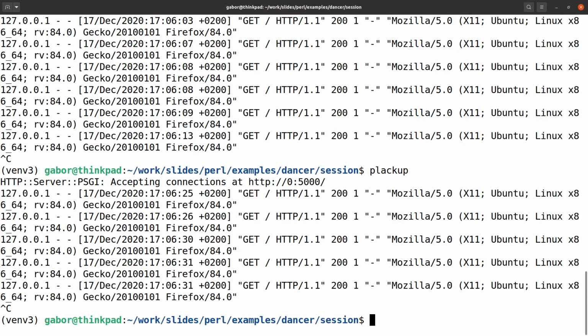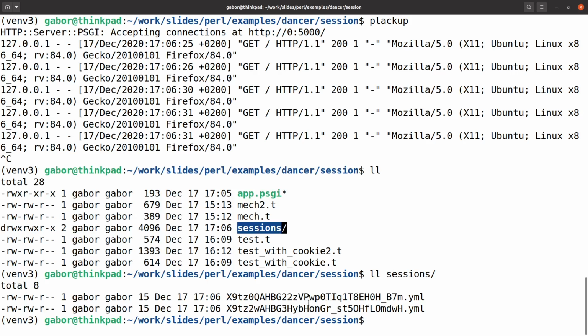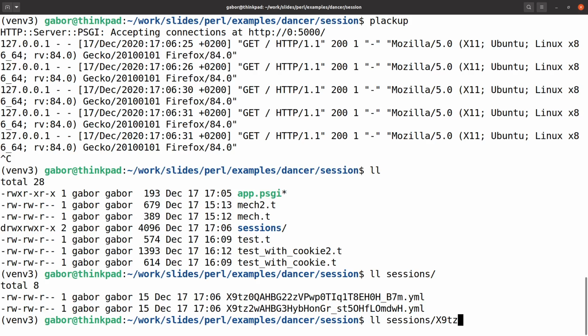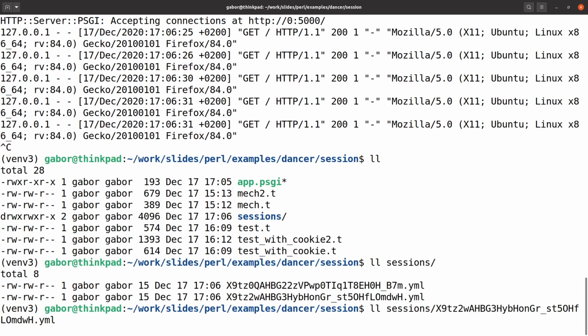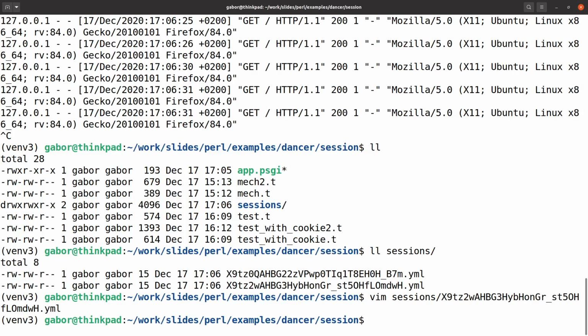So how does this work? In this directory now, we have a directory called sessions that wasn't there earlier. It was automatically created now. In these sessions, we have 2 YAML files, one for each session basically. This is, I think, the cookie, and inside that YAML file, it's one of them, this one. So you can look at what is in this YAML file. There is this counter that was saved in the session, and the other one has the other number. So that's basically how sessions are managed.